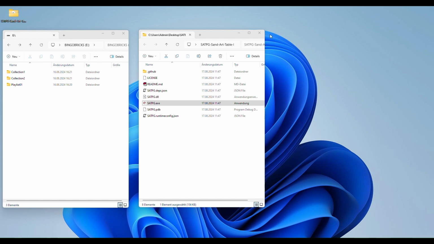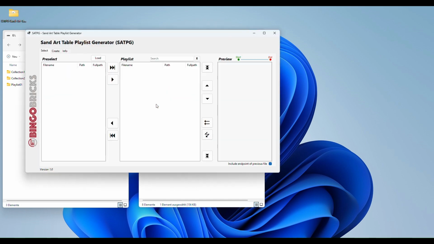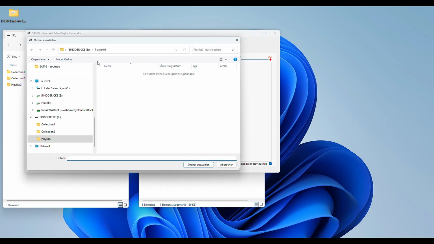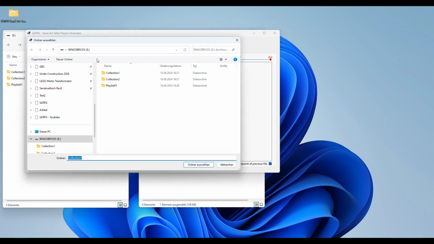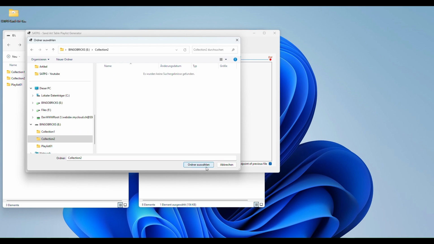After starting SATPG, the first thing you should do is load some of your sand images into the tool. To do this, click on the Load button and select the directory in which you have saved the sand images. SATPG then loads all image files into the pre-select list. You can repeat this process with a different source directory. SATPG will add all image files to the pre-select list.